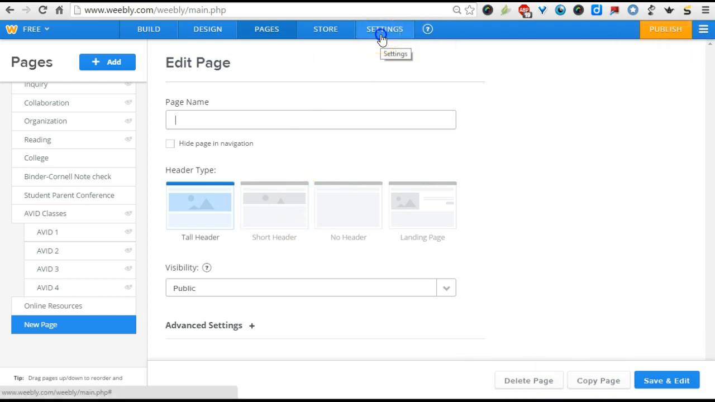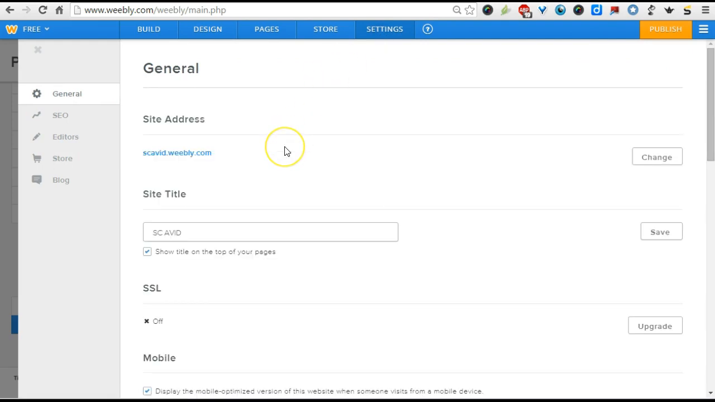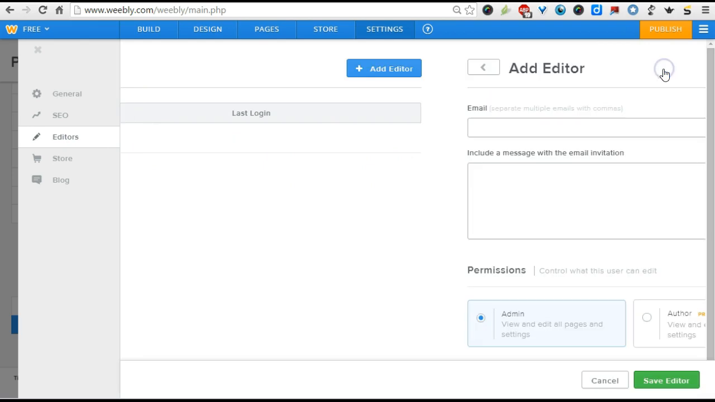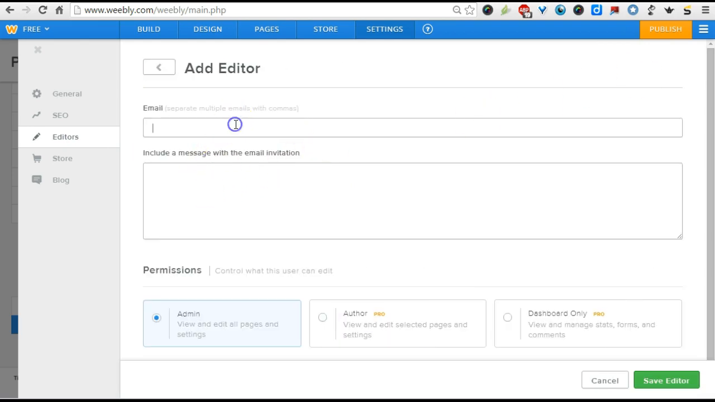And the last thing is you can also share this with other editors. So again, similar to Google Drive, if you are working on this site with another teacher or an administrator or someone from another campus, you simply enter in their email. And in the freemium version, you're going to make them an administrator. They'll be able to view and edit all the pages and settings just like you. In order to make them an author or dashboard view, you would have to upgrade to the Pro account. But again, I find if I'm working with another teacher, I'm probably going to give them an admin code. If not, then I'll be the only editor to my page.